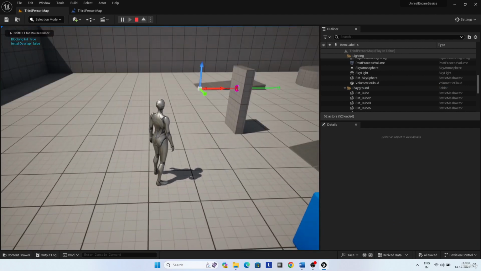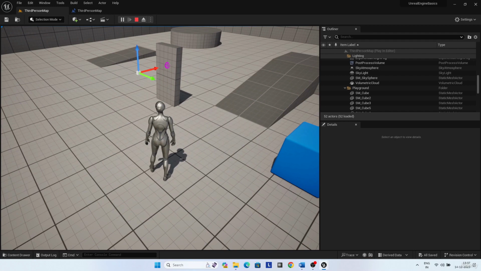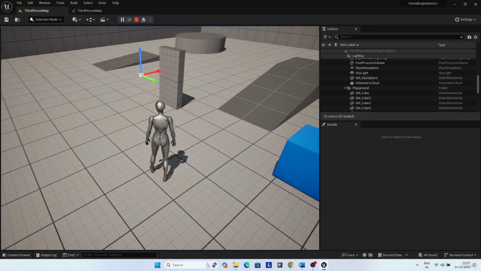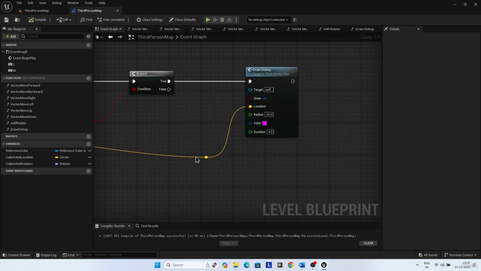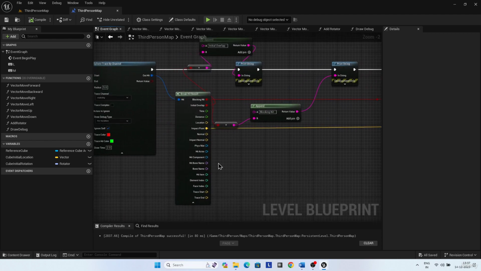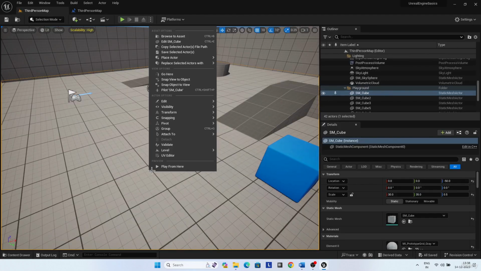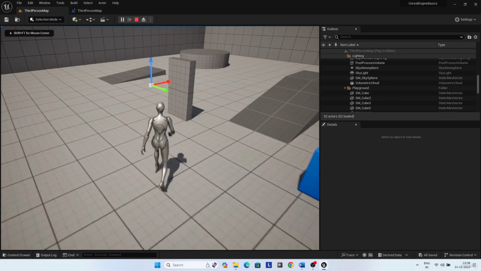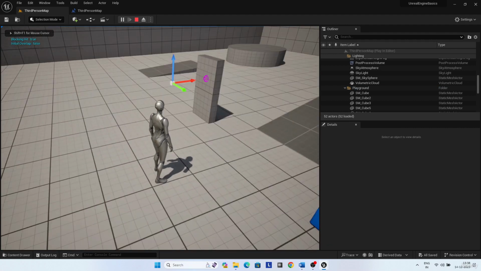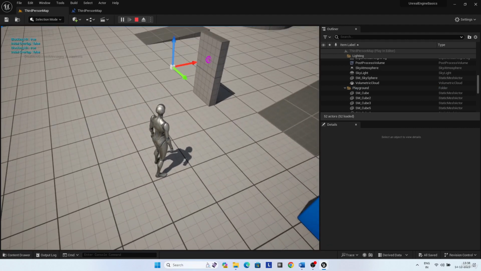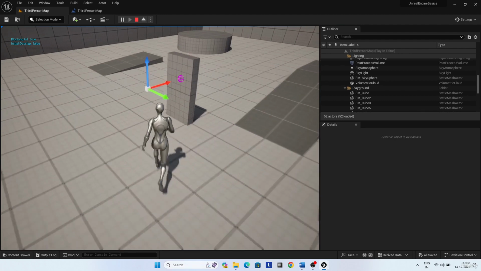Now you can see the debug sphere at the hit location. Now change the draw debug type to for one frame. Test again. Now you can see the sphere trace drawing flashing for one frame. Sometimes this approach is useful.